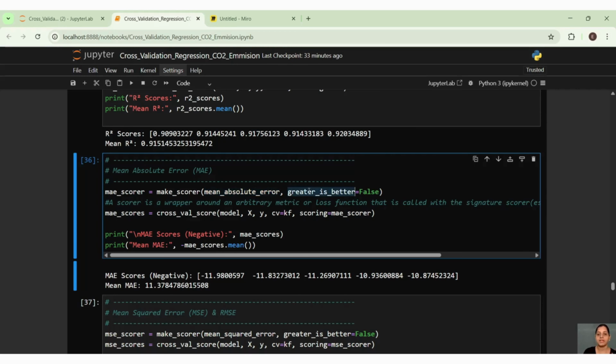Then greater_is_better. In the case of mean absolute error, the lowest mean absolute error is the best. So here I have to put this factor as false, because I do not want the greater amount here. I want the lesser amount, and based on that it is going to evaluate. I have said that make_scorer is a wrapper, or a method or initializer. Then I am going to get my MAE scores.